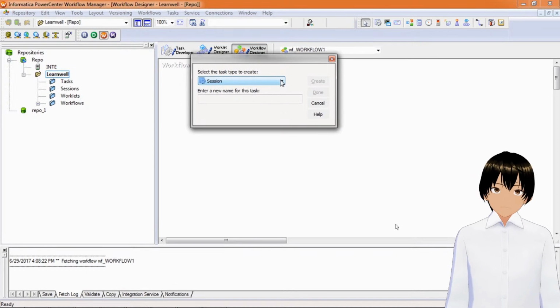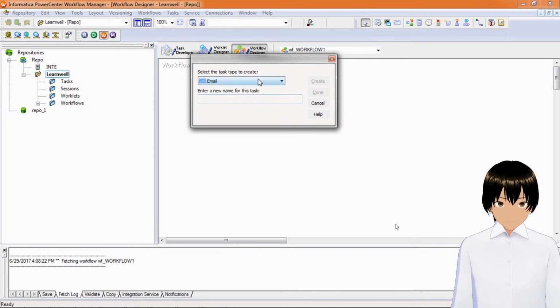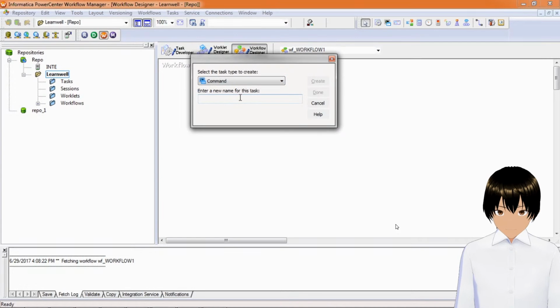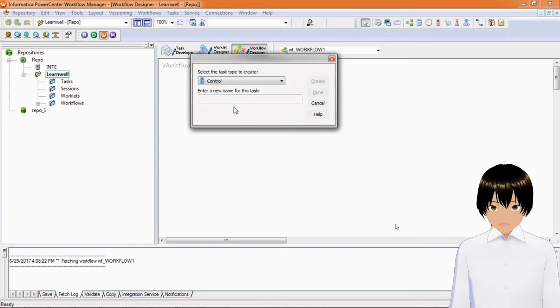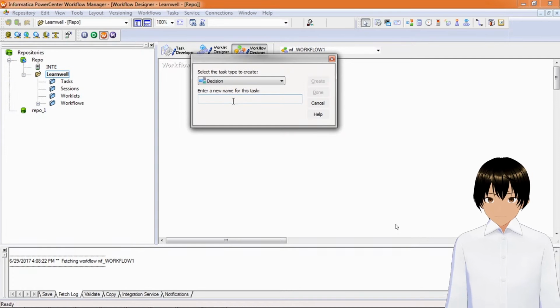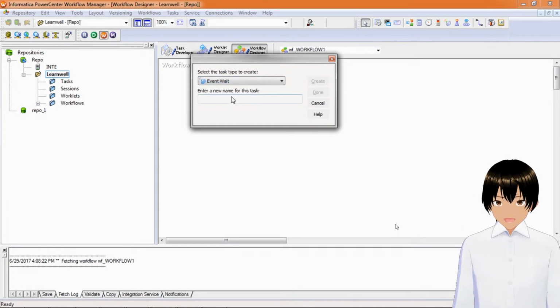Session. It's used to execute a mapping. Email. Used to send success or failure email notifications. Command. Executes Unix or Perl scripts or commands. It can also be used for executing DOS commands in Windows. Timer. Used to add some time gap or delay between two tasks. Assignment. To assign a value to a workflow variable. Control. Used to control the flow of the workflow by stopping or aborting the workflow in case of some error. Decision. Used to check the status of multiple tasks and hence control the execution of the workflow based on the condition defined in the decision path. It's like an if and a switch case.